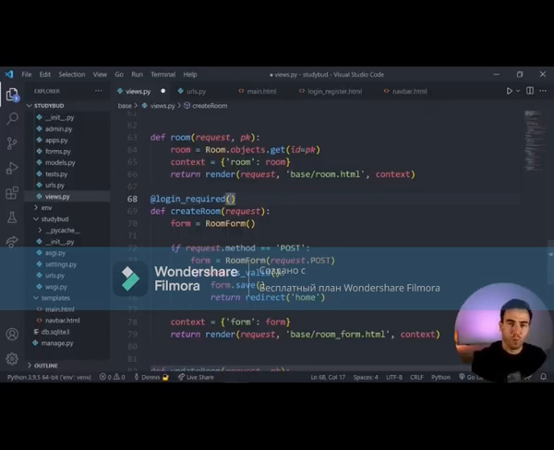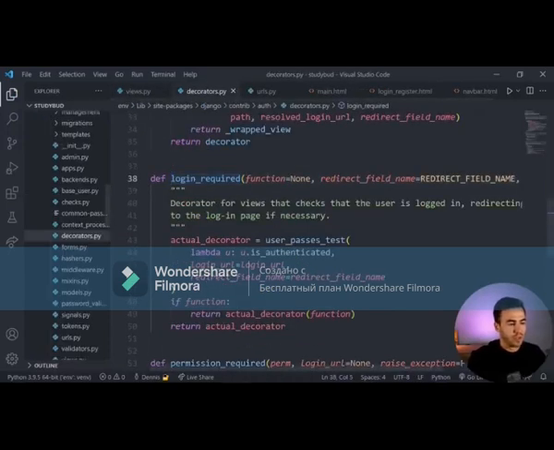But at this point, once we add this decorator, a user that is not authenticated, if their session ID is not in the browser and it's not credible, they will be simply redirected. Now, we can specify where we want to redirect that user. In this case, I want to redirect the user to the login page. So let's go ahead and try this.